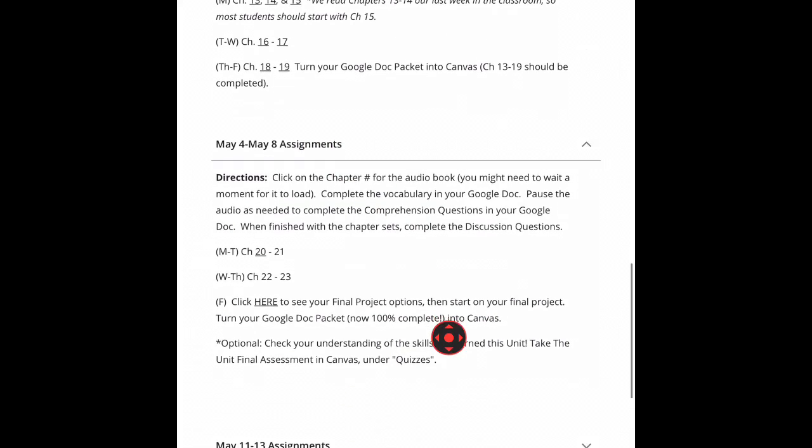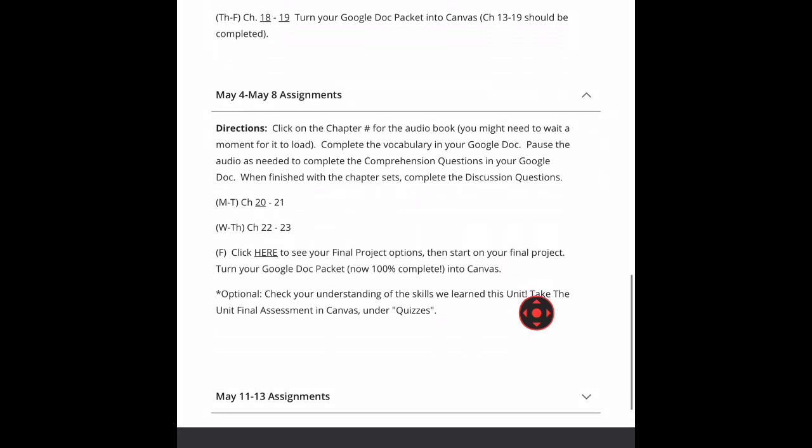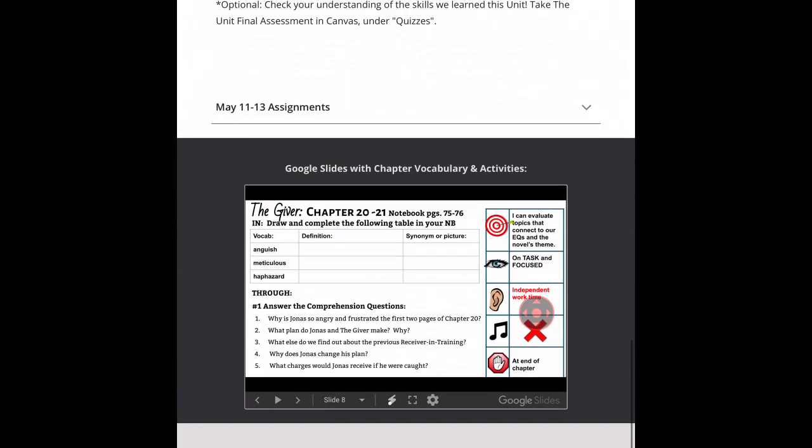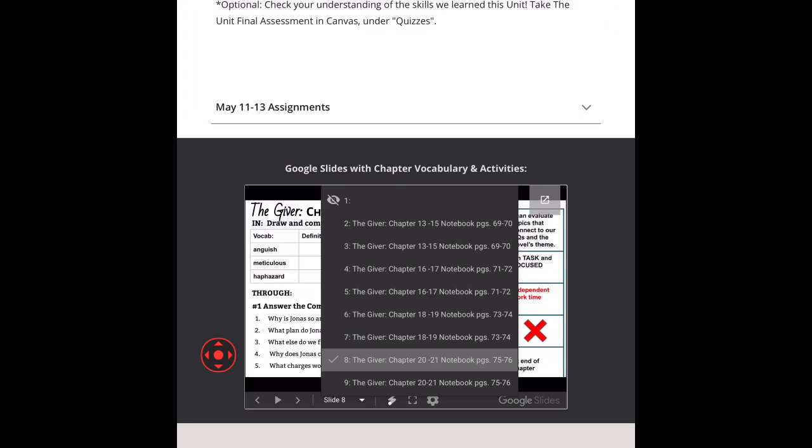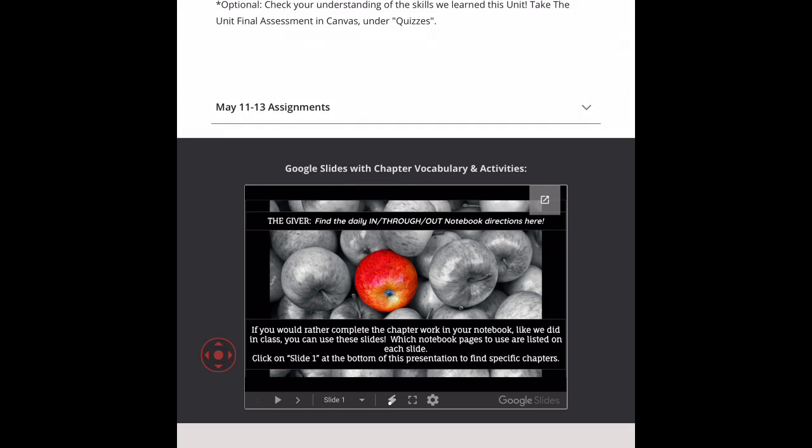You've got your chapters to read. You can click here. You have a few different final project options, so you can choose whichever one you would like. And then down at the bottom here, for those of you that are really sick of staring at your screen, you can go ahead and complete the chapter activities in your notebook just like we were doing in class if you would prefer that option.